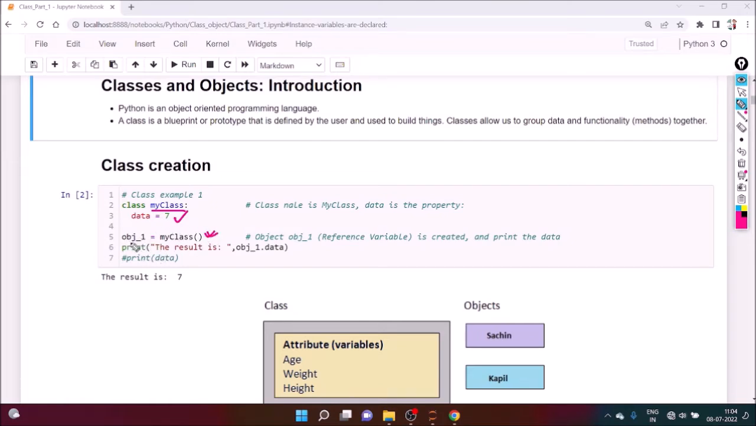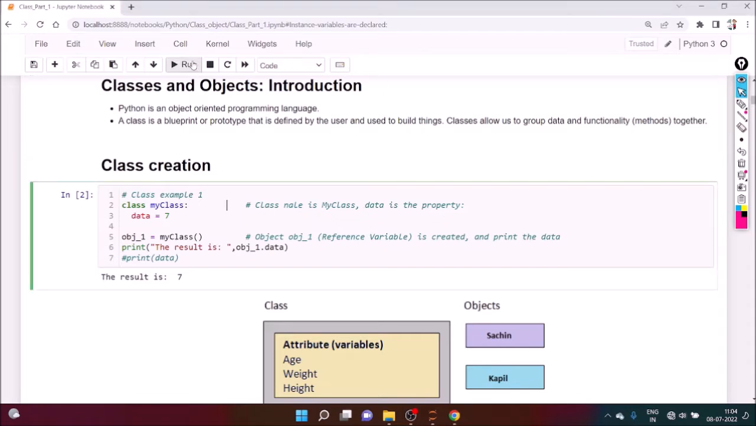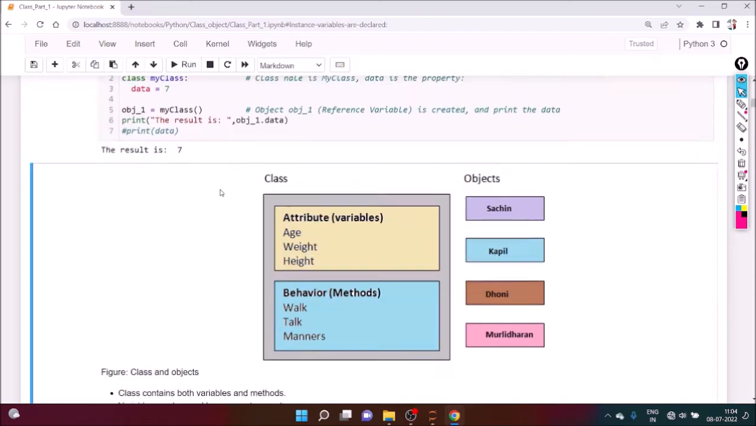So MyClass is our class name, and obj_1 is our object. We can access this particular data using obj_1.data. If you execute it, we get the output 7. Are you getting my point? So we can see the output. Output is what? It's 7.